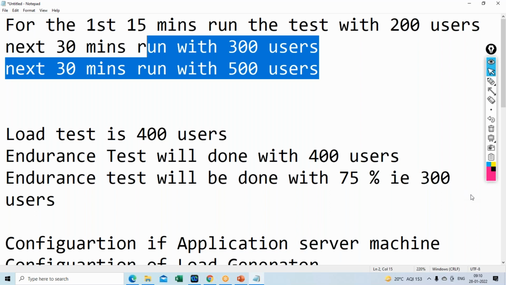When we configure those types of tests in Controller or Performance Center, you'll understand better when we configure it practically. We will cover that as well in our practical sessions, how to configure different types of tests in Controller. At that point of time, based on the configuration, you will understand how they are different.